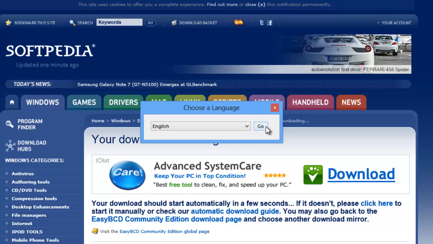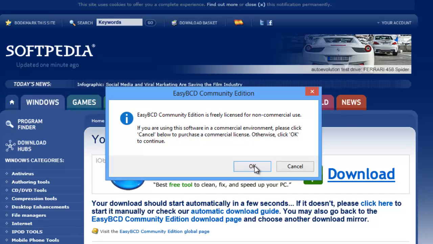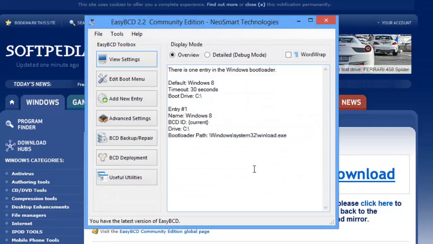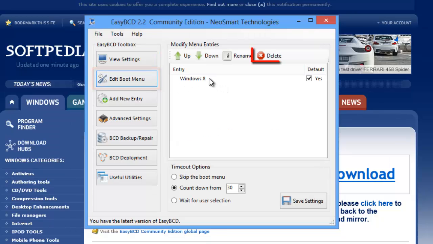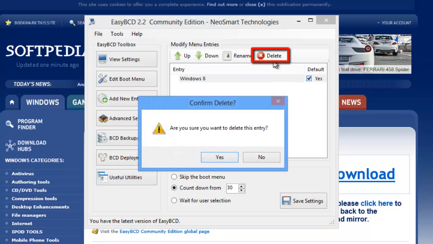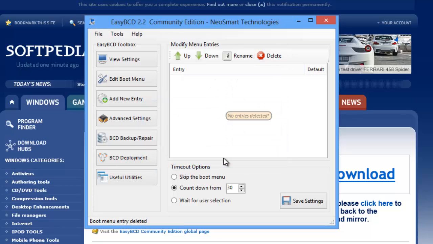Select a language, click OK, and you will be presented with the program's interface. On the left side menu, click the Edit Boot menu option. Delete the Windows 8 option. Confirm that you want to delete it, then click Save Settings.